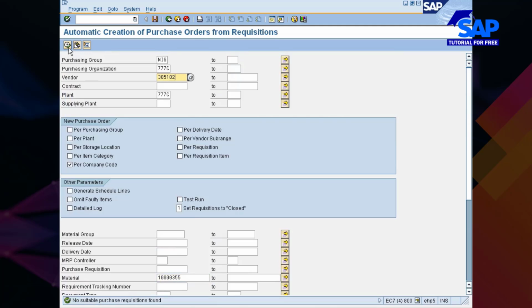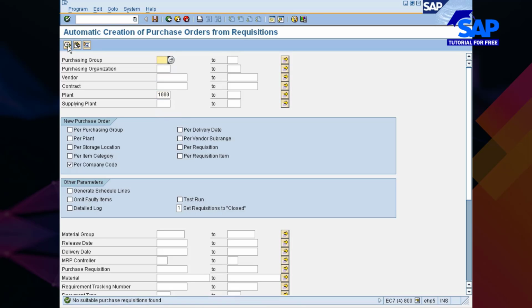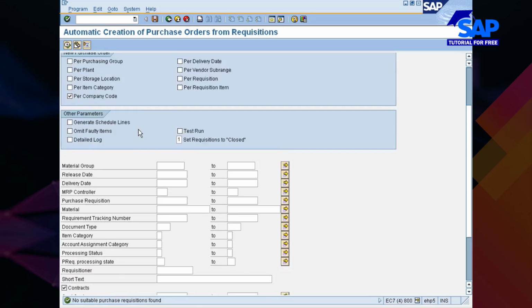I'm not sure why it is not picking. Normally when you execute it, it is supposed to display the requisitions. I don't know why it is not displaying, but ideally it is supposed to. Let me look for 1000, the standard one. No suitable requisitions.